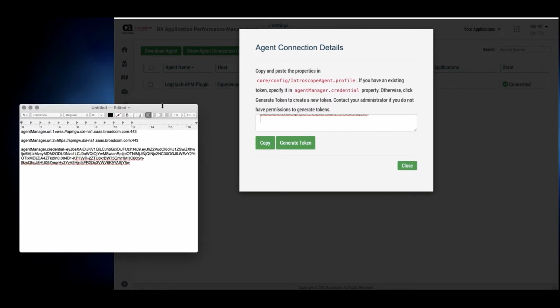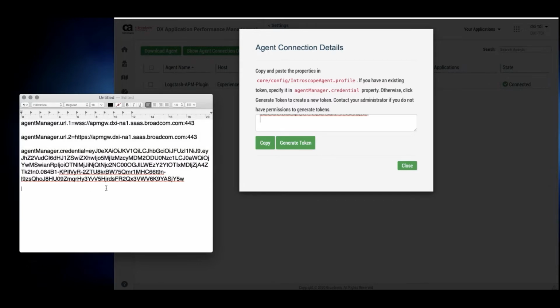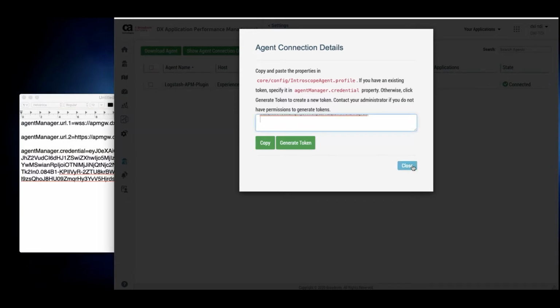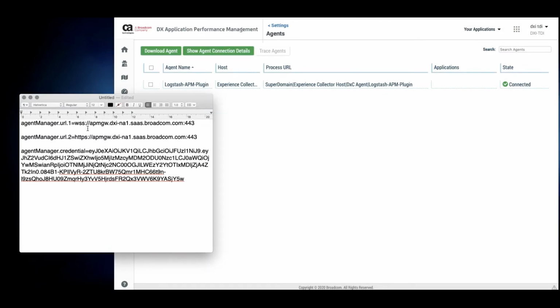Now, hopefully you can see it. It's a little small, but maybe I'll make it a little bigger. Say 18. But basically, what I was given, let me close this, is the URL. I have two URLs, so I can connect either through WebSockets or HTTPS. And then the credential, the token that my agent needs in order to authenticate itself. I'm going to use HTTPS for now. So this is the URL that I want to use.